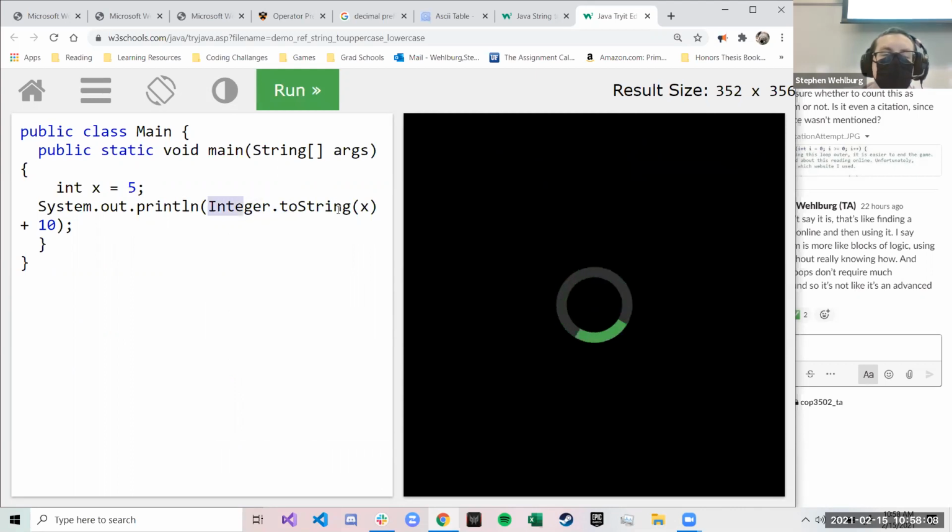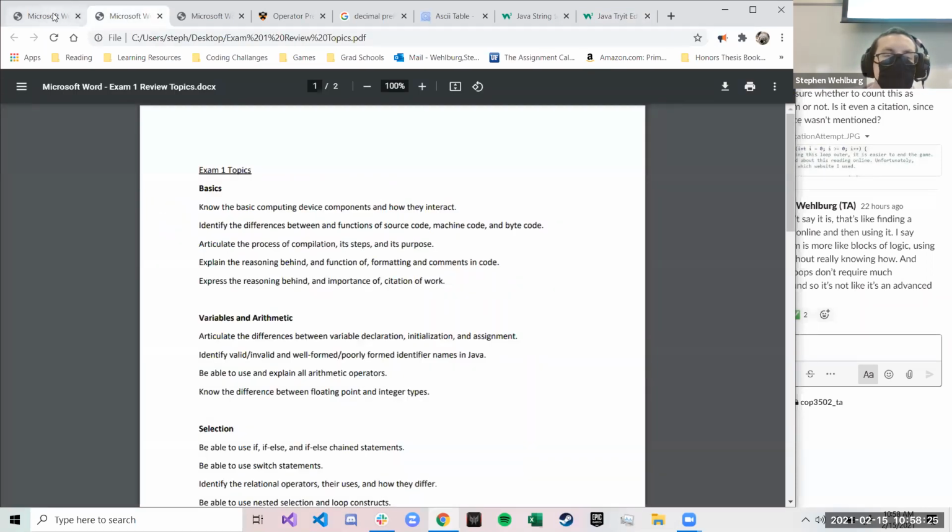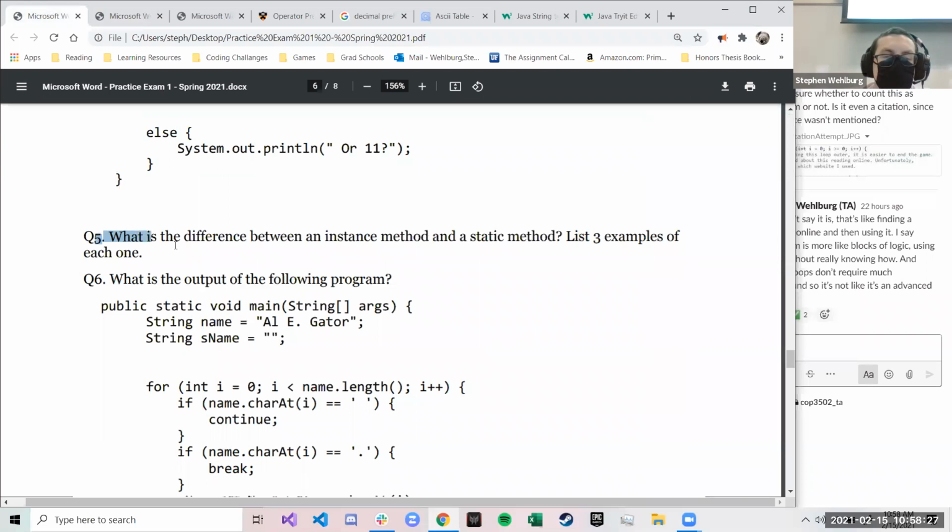So what this does, it turns x into a string, so it's "5" as a string. So 5 plus 10, since 5 is a string now, it combines them like that. But since this isn't an instance of an integer, it's just Integer itself dot toString. This is a static method. So if we go here, it says, what's the difference between an instance method and a static method?